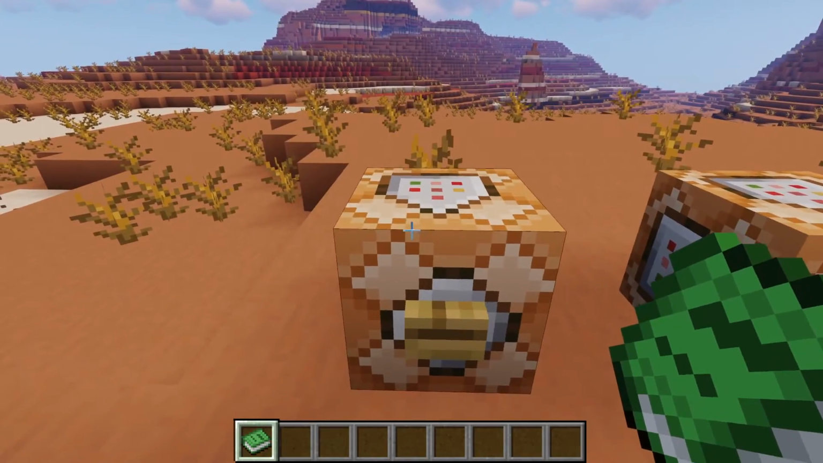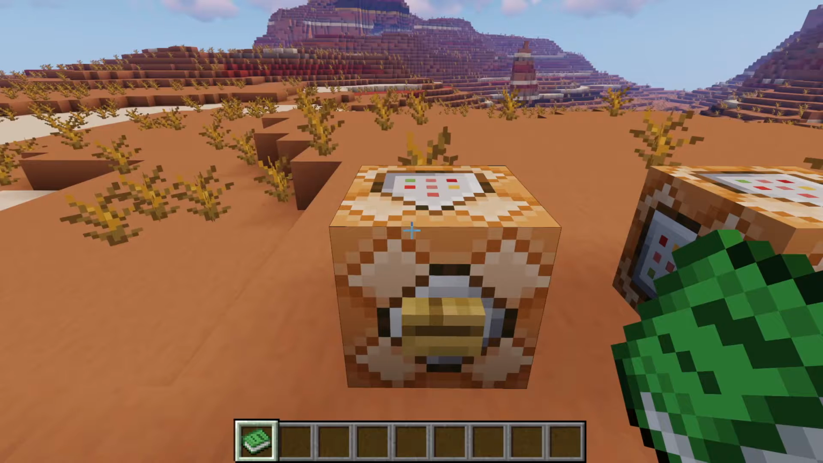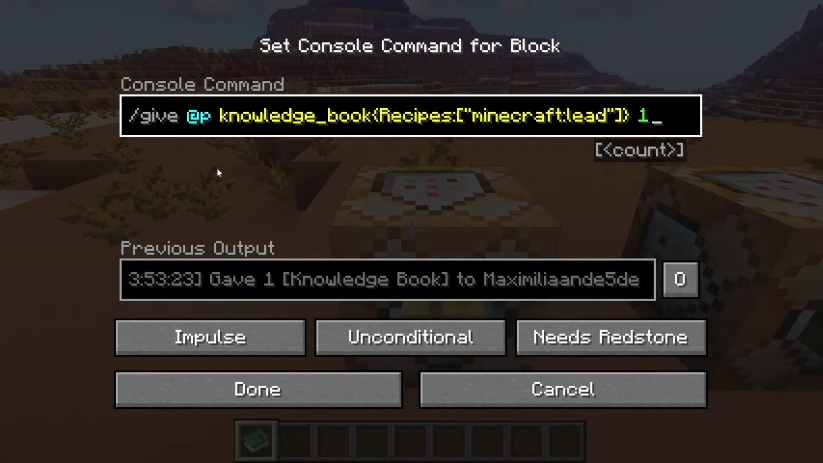Now let's take a look at the command that we used to get this special knowledge book. It's not that long of a command, it's just /give the nearest player in this case, which is @p. We give ourselves a knowledge book, and this knowledge book has the following recipes: recipes, colon, square bracket, quotation marks, minecraft:lead, and that's it. That just gives you a knowledge book that can teach you the recipe for a lead. And of course you can change out this lead for any item in the game you want.